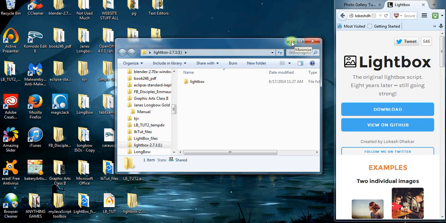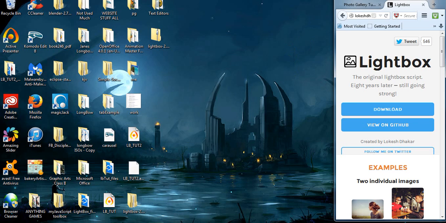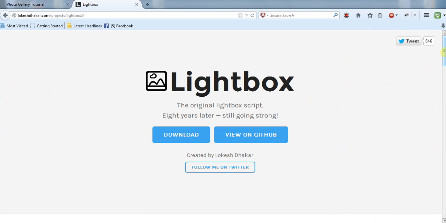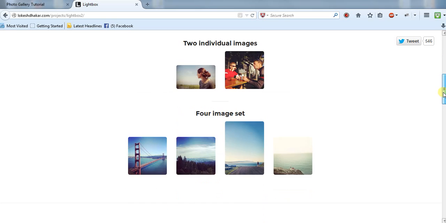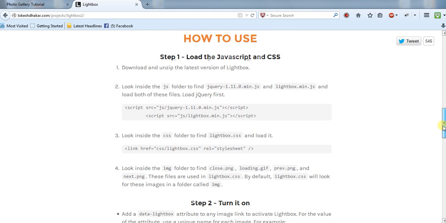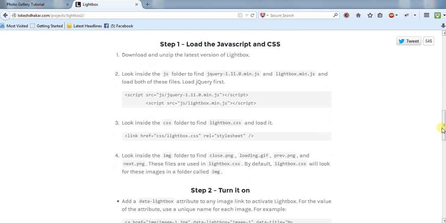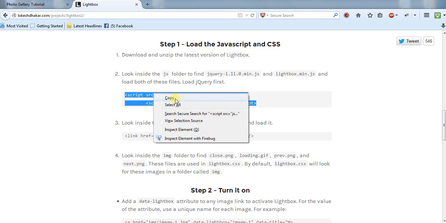Okay, so we're going to leave that down here for now. We're going to go back here. If you notice below, it's got some instructions on how to use it. So we're going to do exactly what the instructions tell us. Even though I already know how to do it, I'm going to go through the instructions so there are no steps skipped. First thing it tells me is to download it and extract it. We just did that. Second thing is to copy this script here. So we're going to copy it.